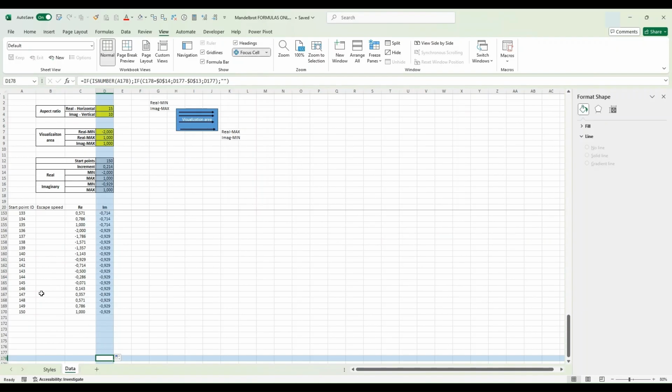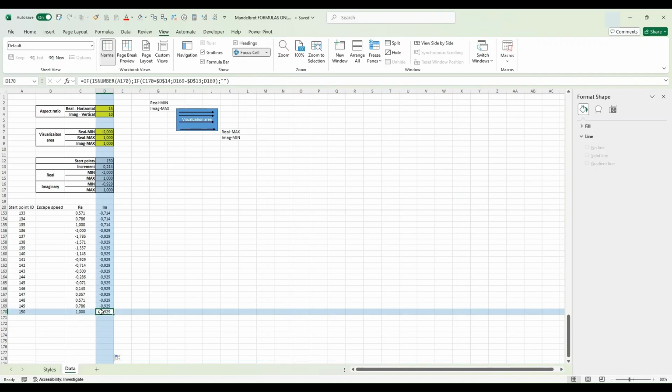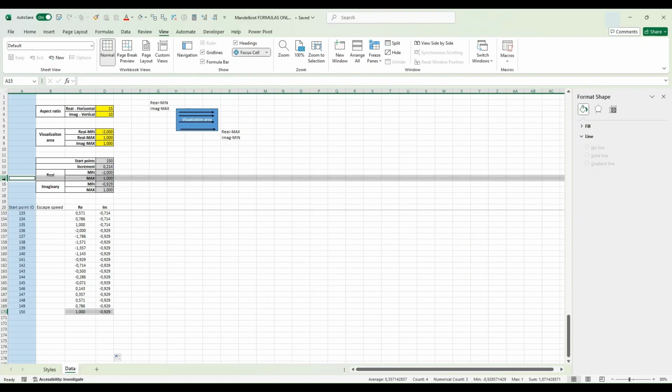And then when we go to the bottom, we can see that the starting points stop generating after we have exhausted all our needed starting points. We can see that the bottom right corner coordinate has the real value of 1, which matches in here, and the imaginary coordinate of minus 0.93, which is once again matching what we were expecting. So it seems that our formulas are working nicely in here.